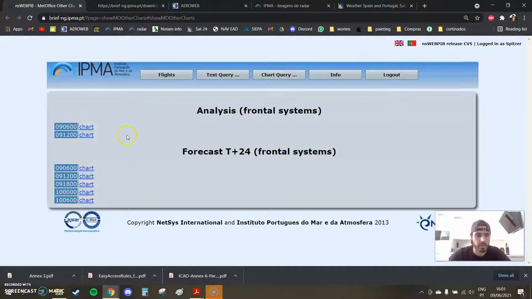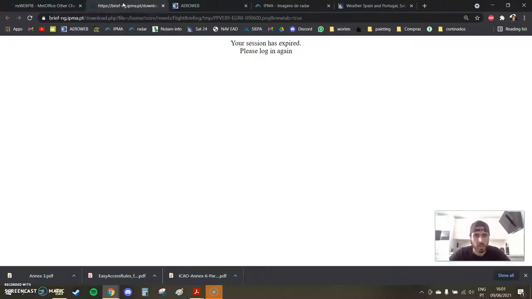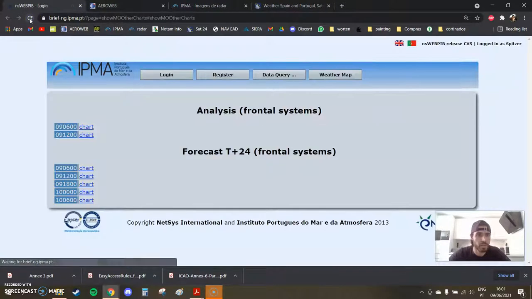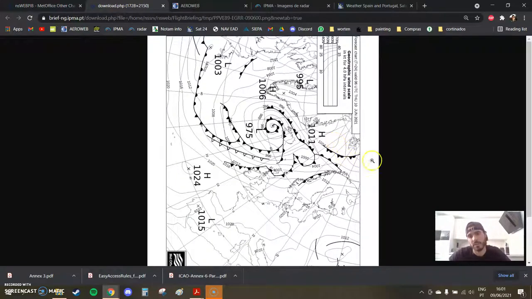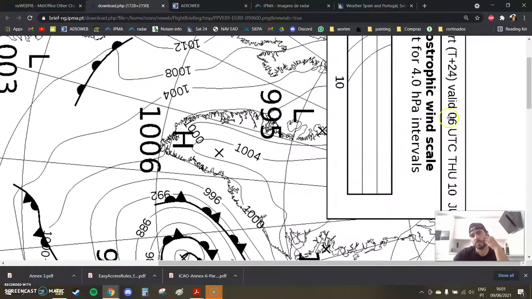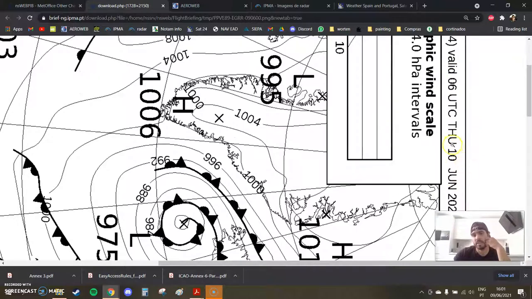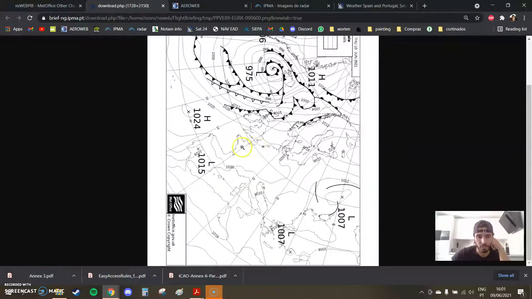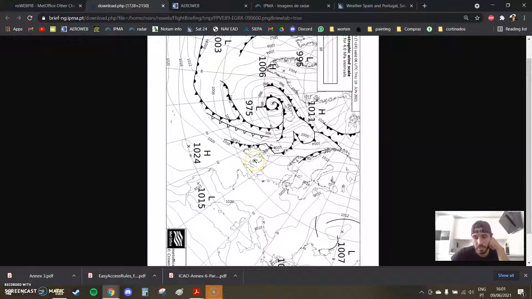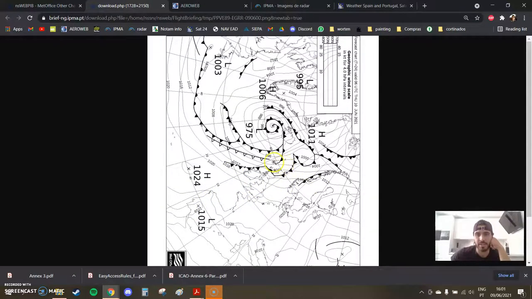Let's see if I'm correct. It will open here. Okay, my session has expired. Let me try again. All right, so now it's not expired. So I have now here the chart from 6 a.m. Thursday, the 10th, okay, so that is tomorrow, by the day I'm doing this video, of course. So this is how you access your chart. Okay, here you have it.